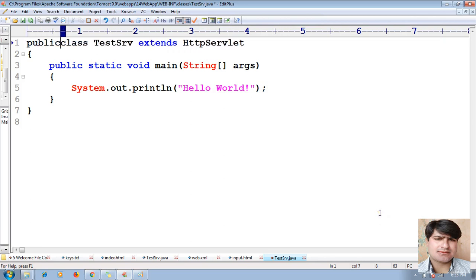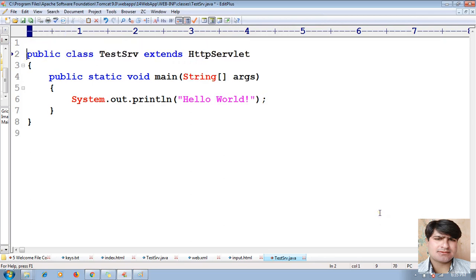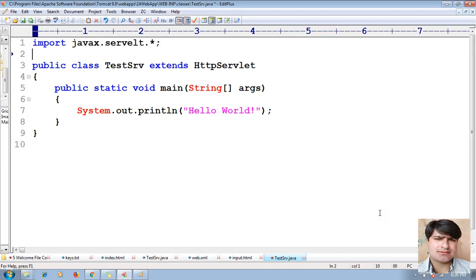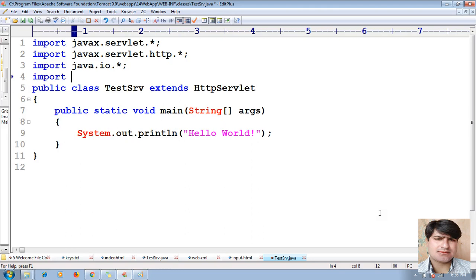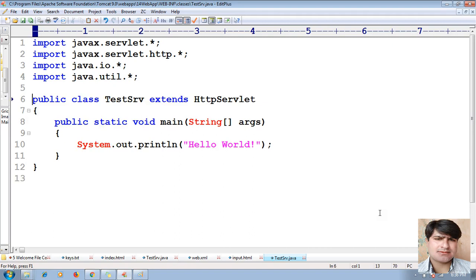So here is public class, extends. Let me import all the statements. Import javax.servlet.*. Let me import javax.servlet.http.*. Next, let me import java.io.*. And let me import one more, java.util.*. I have imported all the stuff.